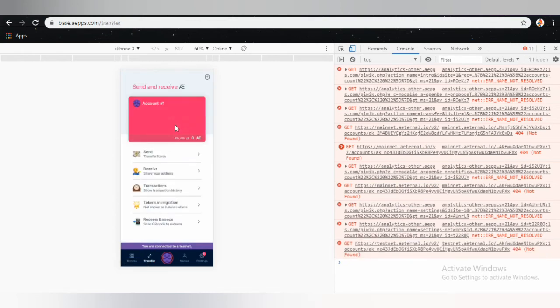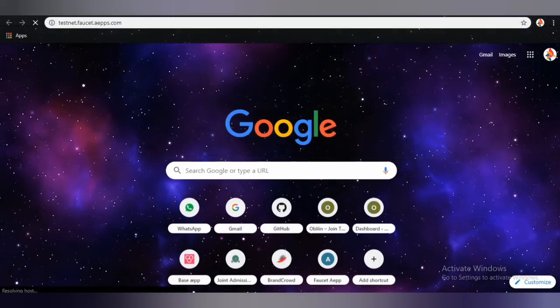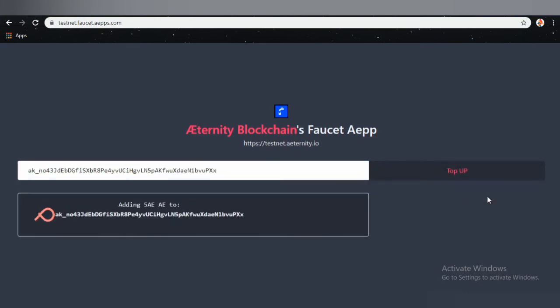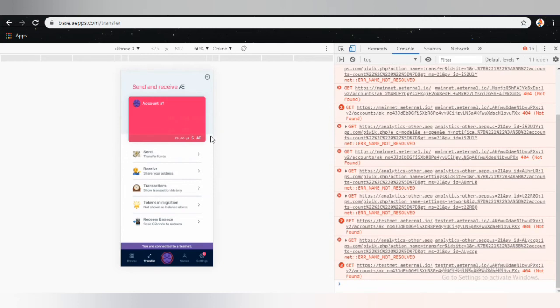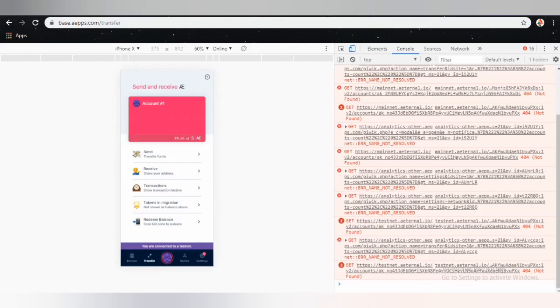Then I'll copy my public address, which is the address of my wallet itself. I'll go to testnet.faucet.apes.com and click enter. I'll paste my wallet address here and click on top up. Okay, good. Now when I come back to the wallet, I have 5 coins here because I added 5 coins to my address. It's just a testing address.